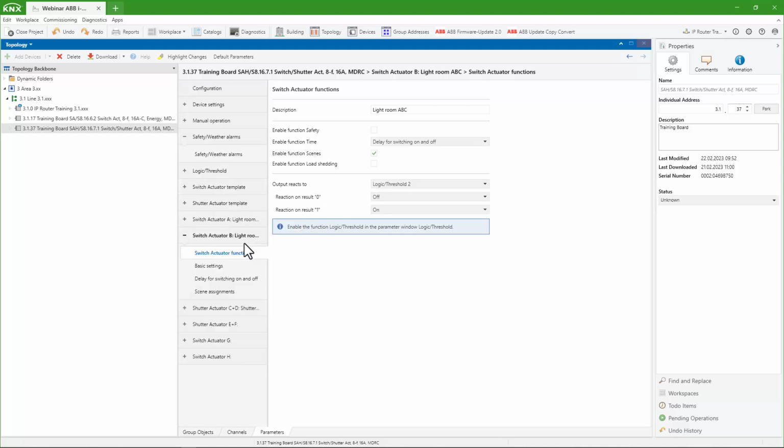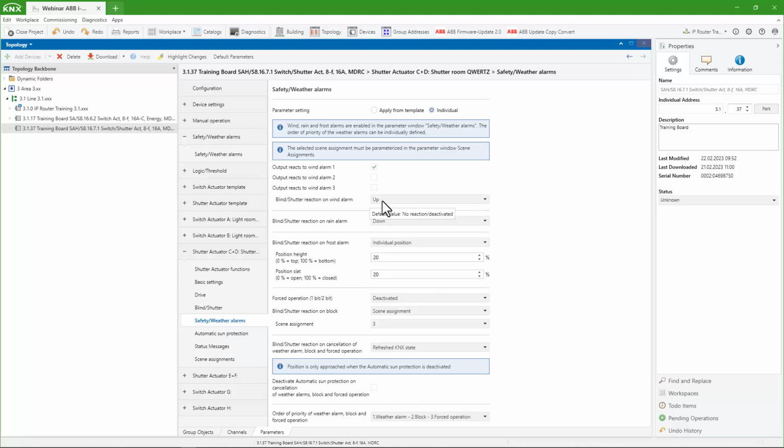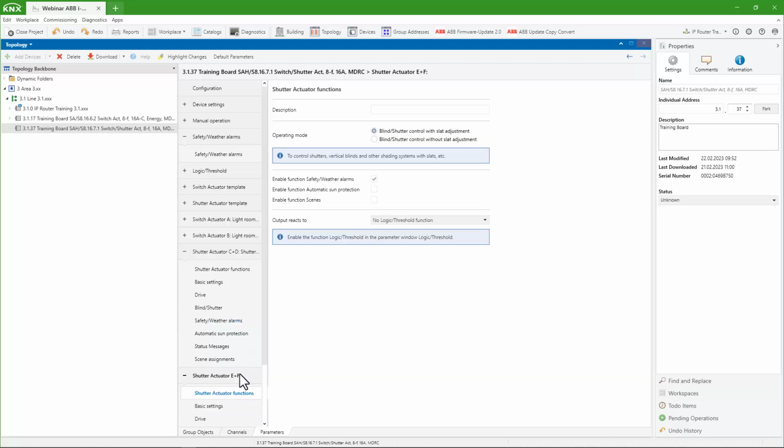So what else? I have used my outputs C and D for shutter. So I can use two outputs to control a shutter or blinds motor. Again, I have enabled safety, weather alarms, sun protection and scenes. For example, in safety, I can set a parameter: when we have wind, drive to the position up, rain down. If we have a frost alarm, go to the position 20% and so on. And if I use the block function, then I would like to call my scene number 3, for example. Channels E and F are also used for the shutter function.